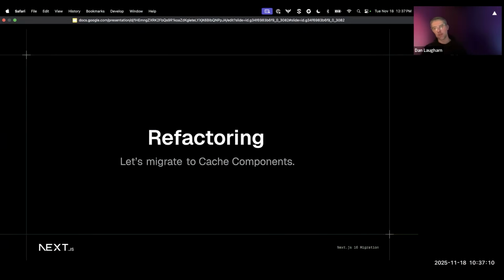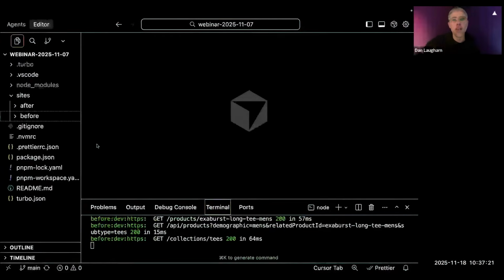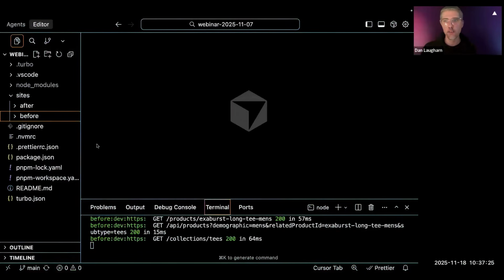So let's migrate to cache components. Let's look at what we're using with that little simple e-commerce ISR app and see what it would look like to rerun that in cache components. I'm going to slide on over here, and we have Cursor here with my super high-vis theme.